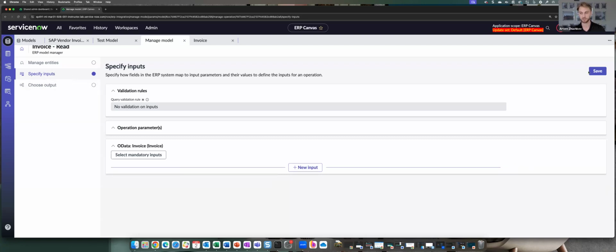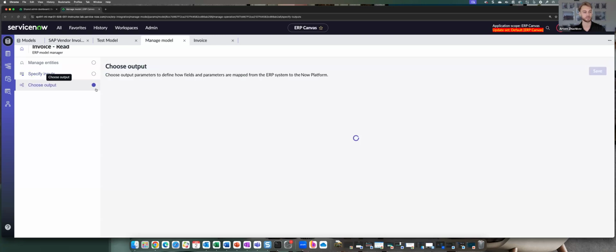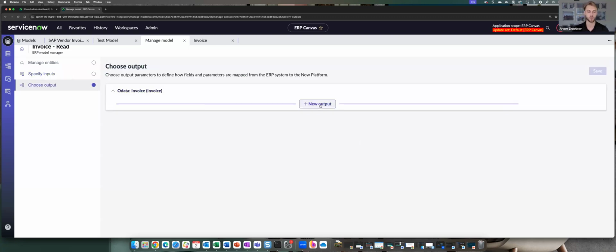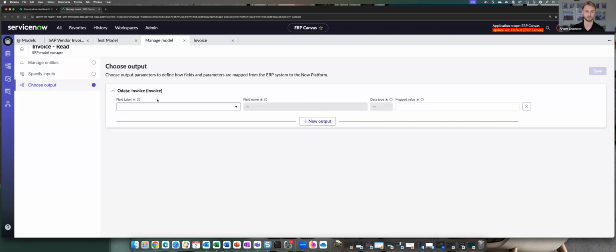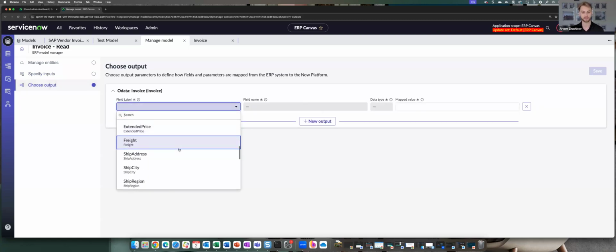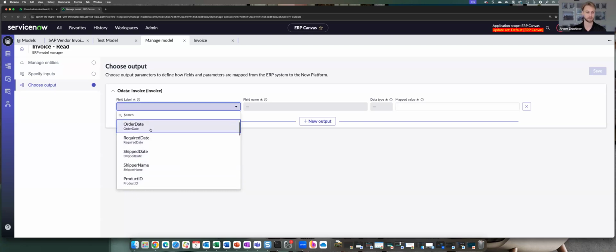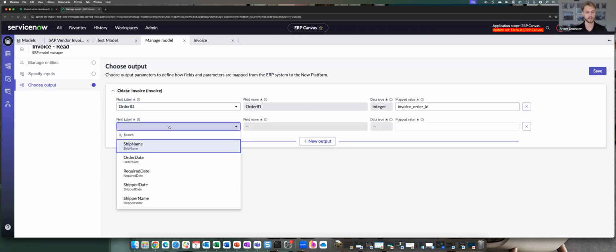But we're going to jump to just the outputs. What information do we want in our model, right? And you're going to have all the fields that are available within this OData endpoint. But I'm just going to simply add a few, like order ID, right? I want the customer name.